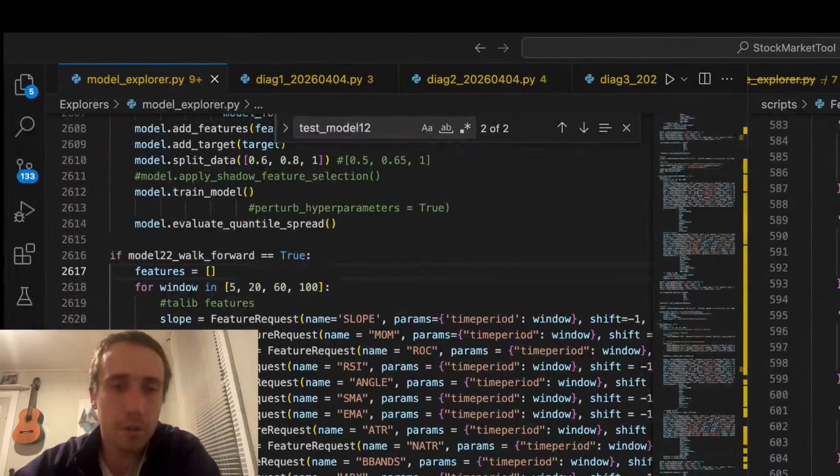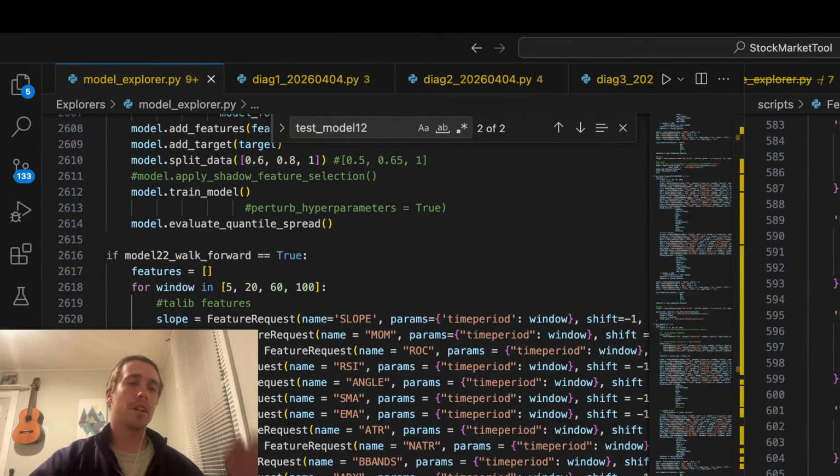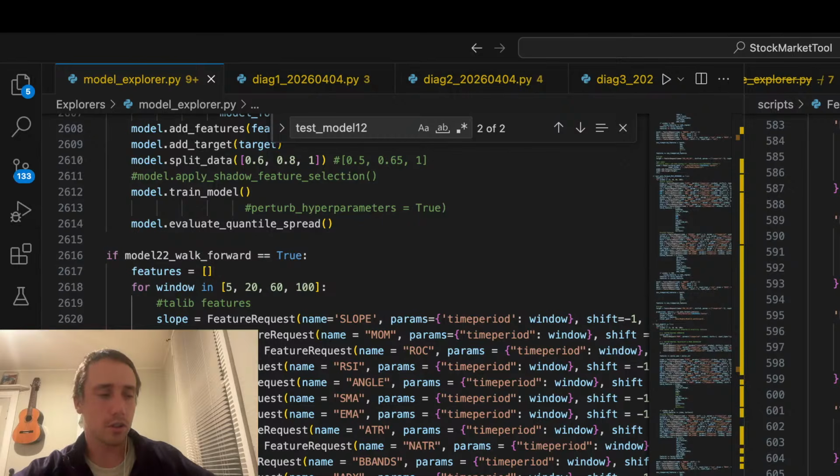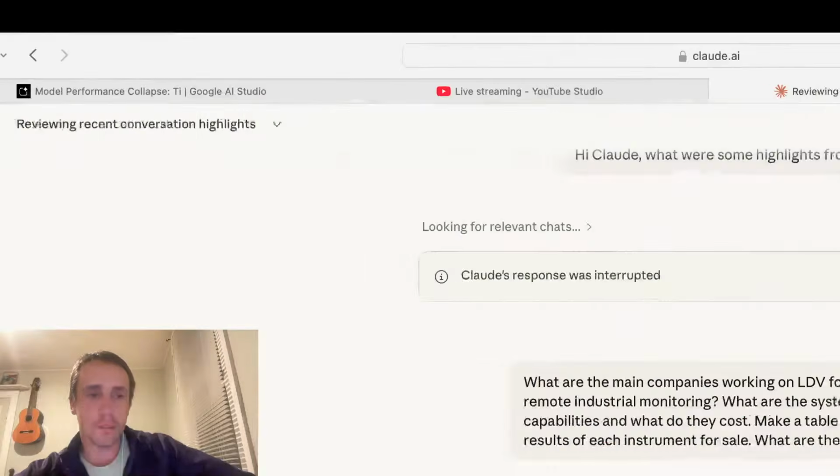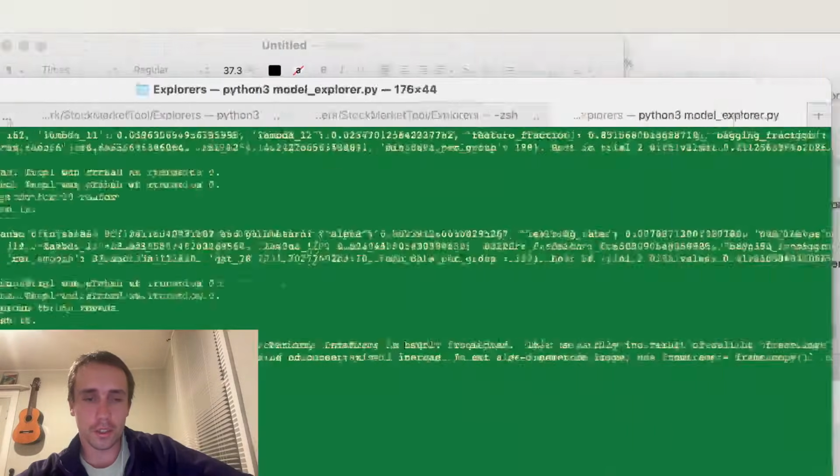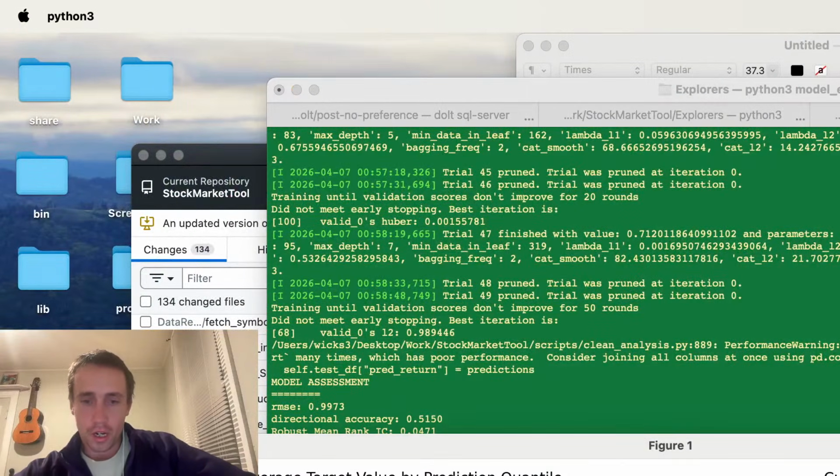All right, so next step, try it with the momentum divided by the volatility as a feature. And then after that, run the walk forward analysis on this model. But that's it for tonight.